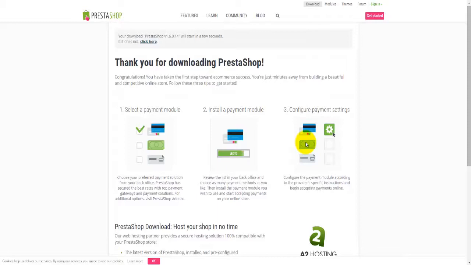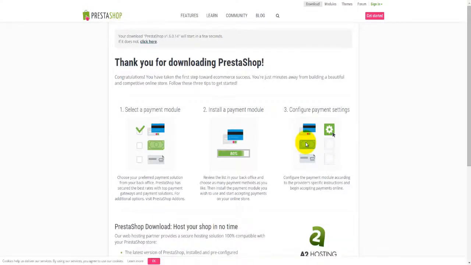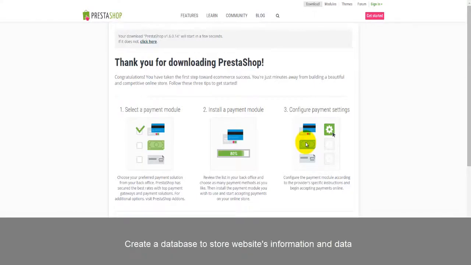The second step is to sign up for a web hosting service. Find a web hosting provider that has PHP 5, MySQL, PHPMyAdmin. You'll need this to create the database which is going to store all the information about the PrestaShop installation. So once you have signed up for a web hosting service, go ahead and create this database.